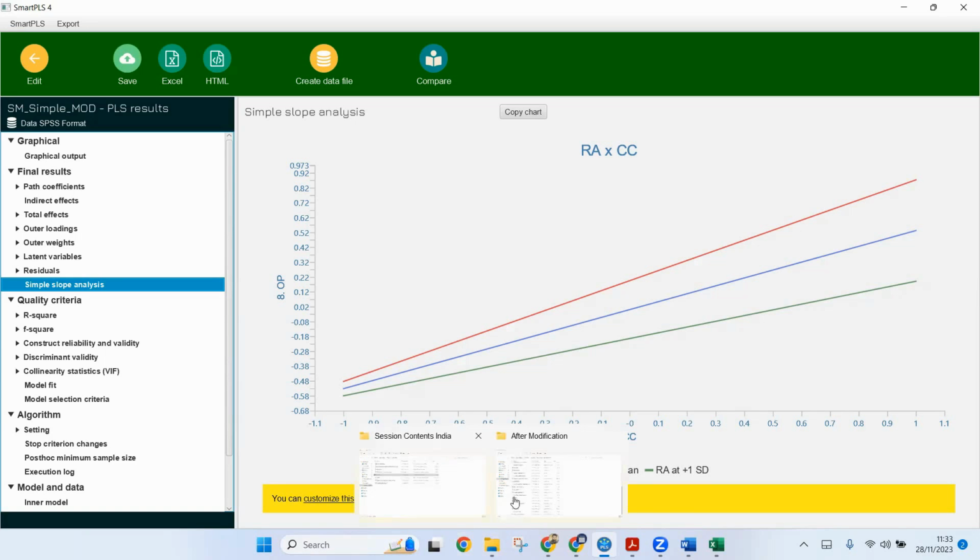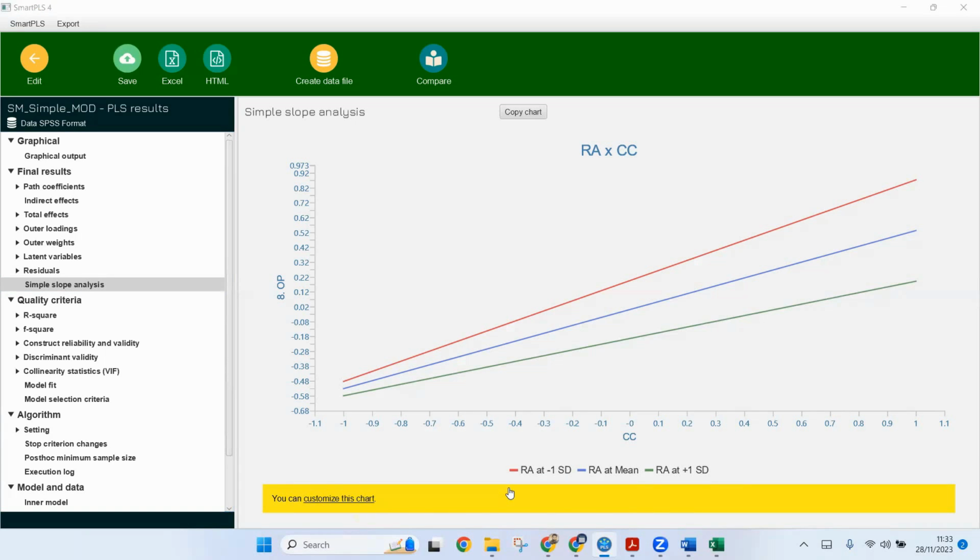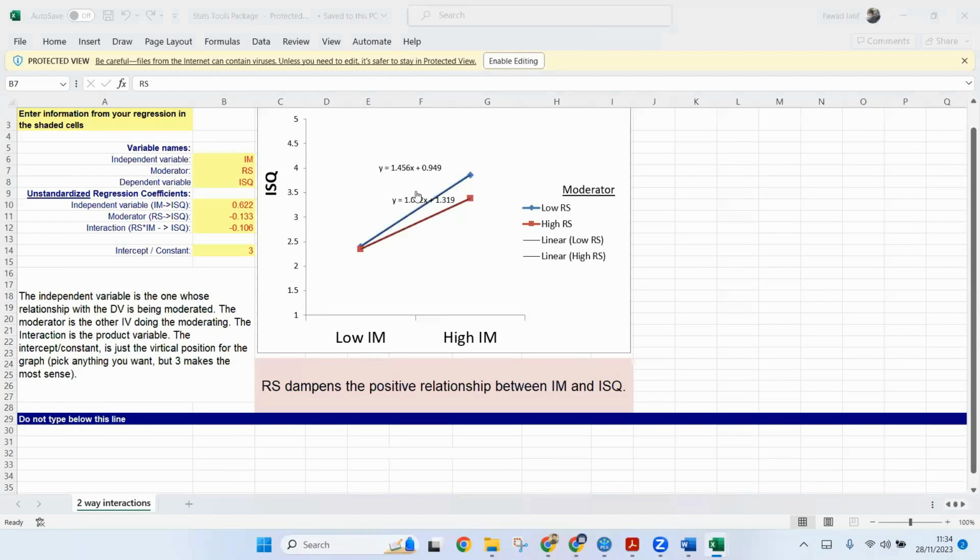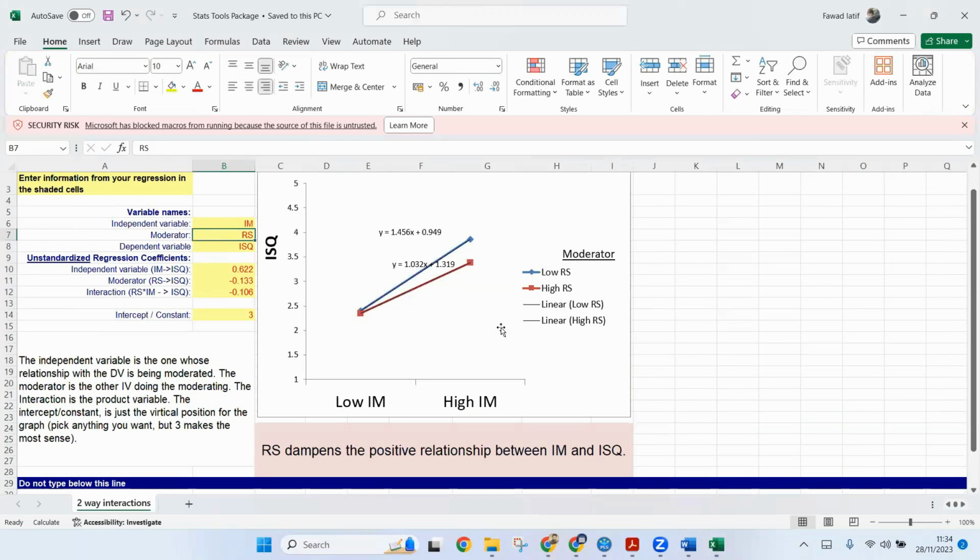Now, let me show you the James Gaskin part and then I'll come back to it again. Just give me 1 second. Let me open that file. Okay, here is the stats tool package. And let me get the slope on this one as well.